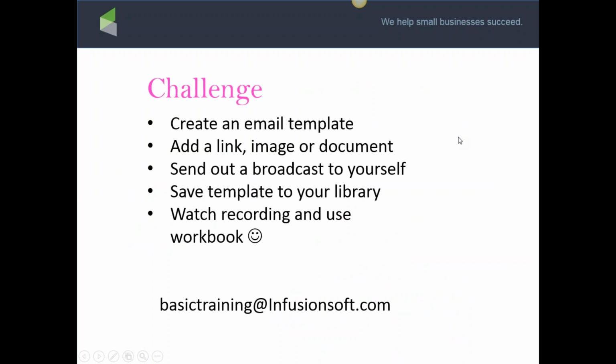So I always have a challenge before I lock it up, and my challenge is for you guys to get inside Infusionsoft and create an email template. Add a link, add an image, add a document, add a video. Send out that broadcast to yourself. Save that template to your library, and I'm also going to be sending you the recording and a little workbook that I created just for fun.